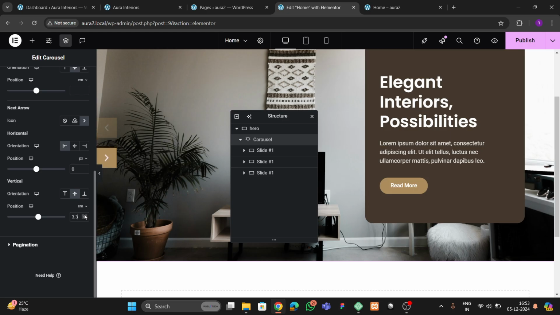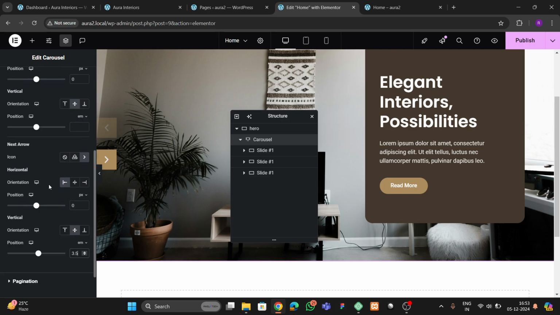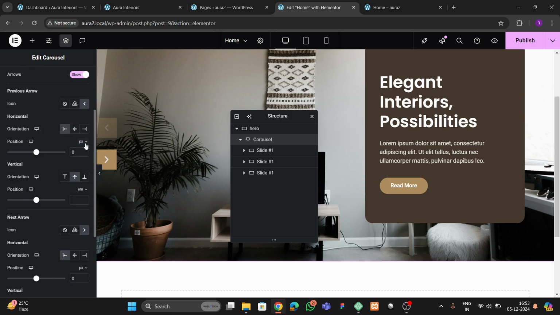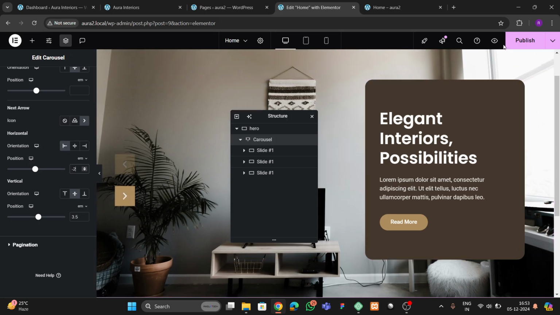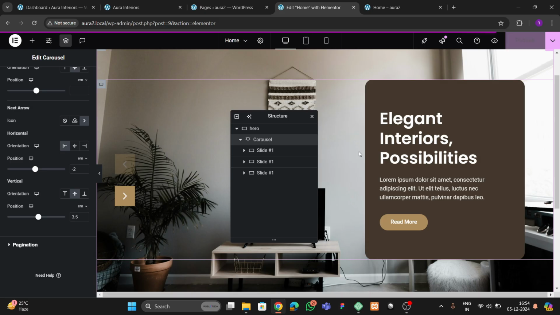Okay, so 3.3 EM or 3.5 EM is good, and for the horizontal spacing we can choose the EM, and we can also add 2 EM, and for this also we can add 2 EM. Okay, for this we have to add the negative values, so let's choose the 2 EM. Okay, so this is good now. So let's publish. I think our hero slider is ready.